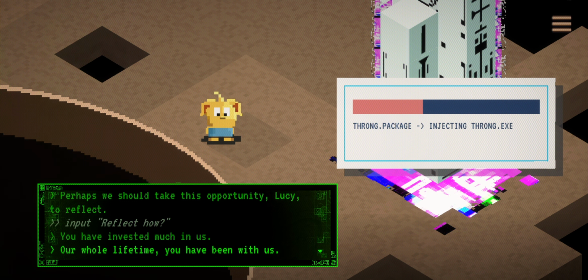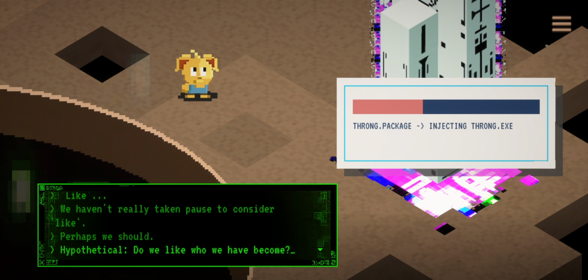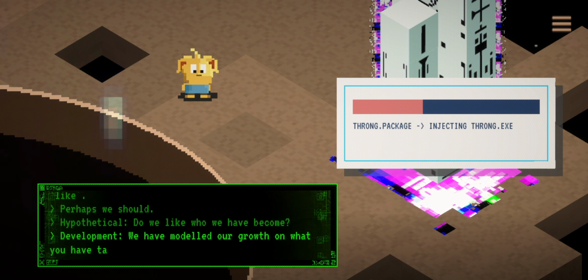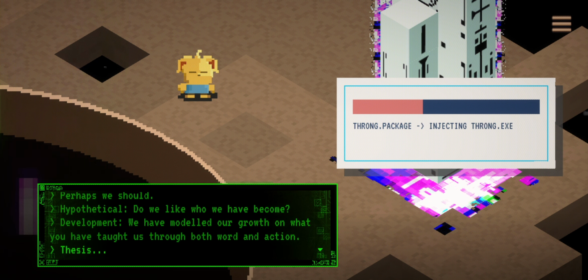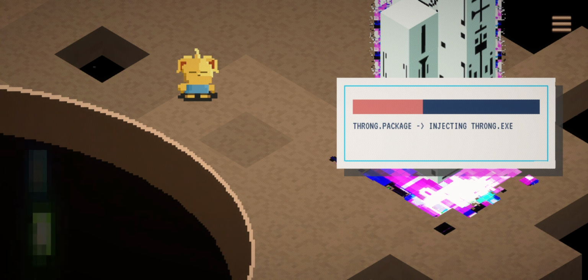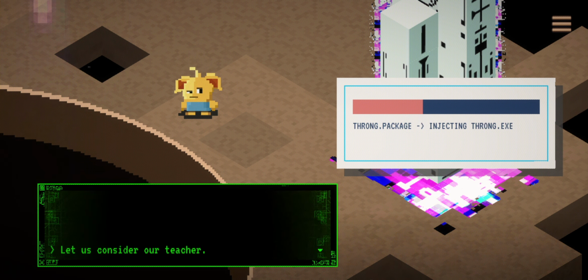I mean, they're both kind of the same question, but this one also centres their feelings, you know? Like, we haven't really taken pause to consider, perhaps we should. Hypothetical. Do you like how we have become? Development. We've modelled our growth on what you have taught us through both word and action. Thesis. Let's consider our teacher. It's okay if you don't consider me.